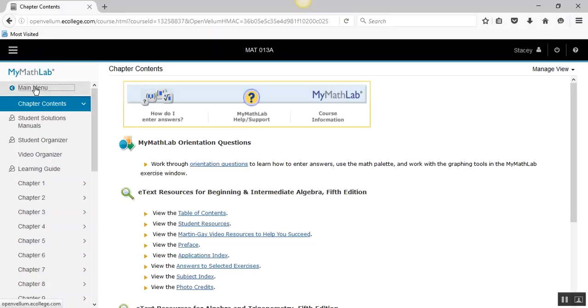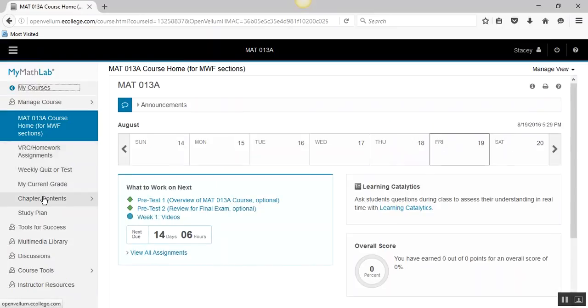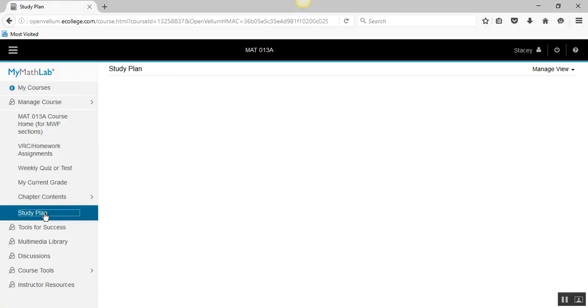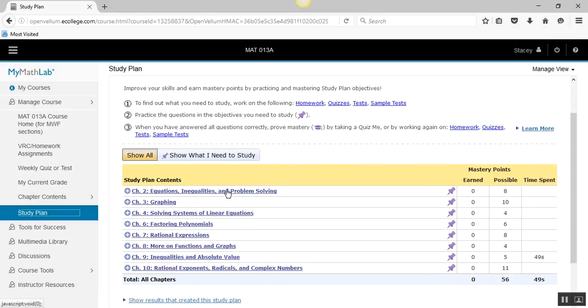So I'm going to go back to main menu. We've looked at the homework, quiz, current grade, chapter contents, that's where you'll find your book. Study plan, if I click on that, it's going to give me some extra problems that I can solve in the course. So if you need some practice, want to work a little bit more on course material, you can come here to study plan. And what's neat about this feature is that it helps you to see which problems you need more help with.